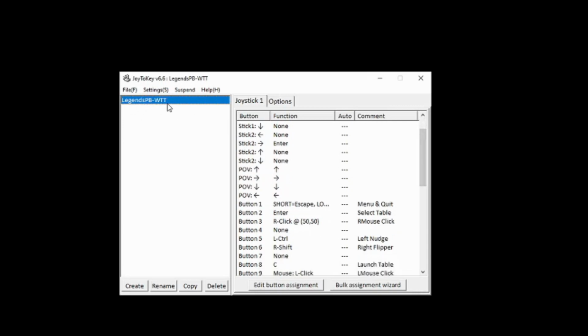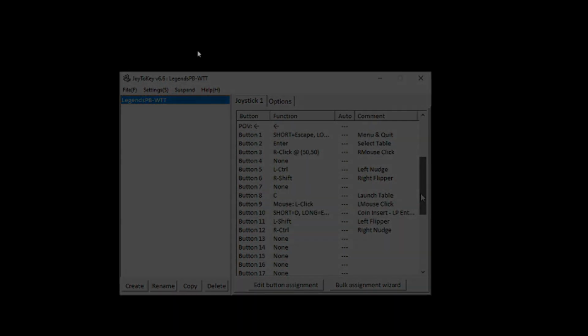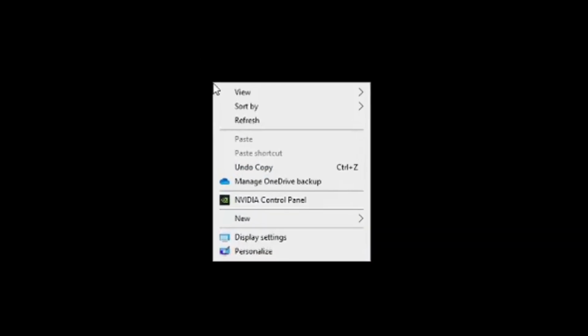No hassle, nothing. Just go ahead and minimize it, leave it running. You may also want to launch Joy to Key on boot up. I've got that information on the guide page as well. Now we'll go ahead and set up both monitors.